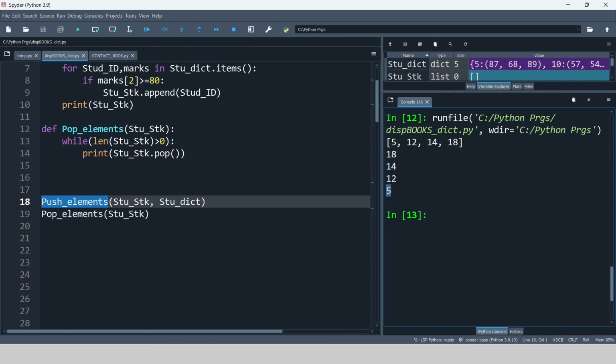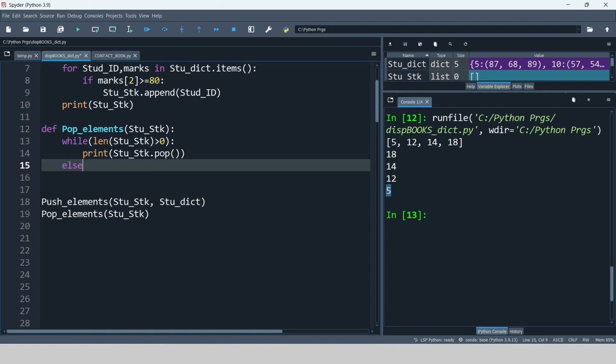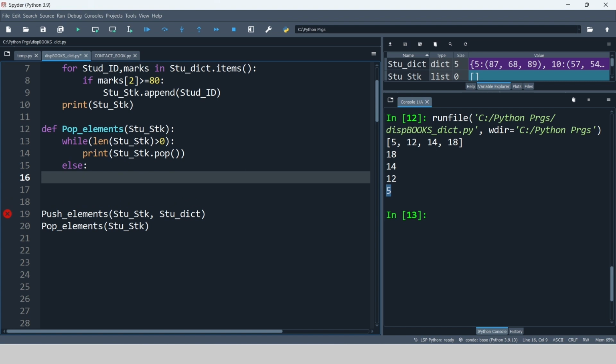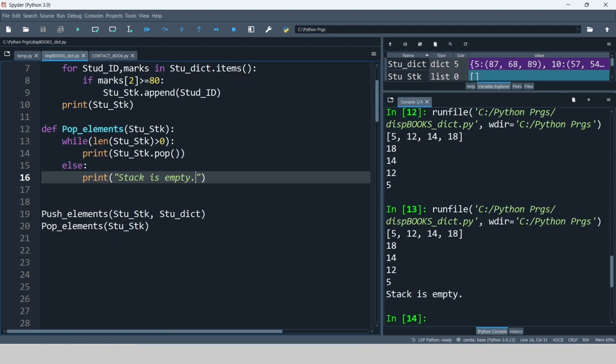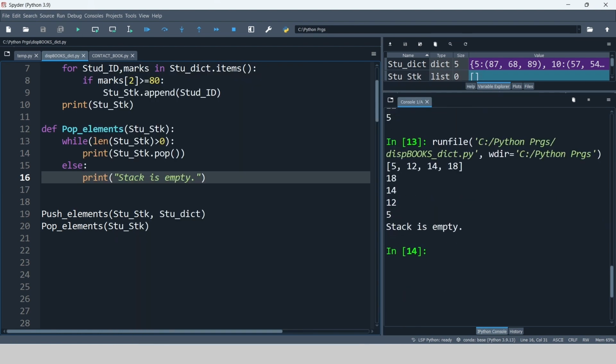But according to the question, we should also print stack is empty when all the elements get popped. For that we can use the else part of the while loop. When this while loop terminates normally, it will come to the else part. We will be printing the message that stack is empty. Now let's run and check the output. It is perfectly fine. Here we are pushing the elements. Next we are popping the elements, and when the stack is empty we are getting the message.